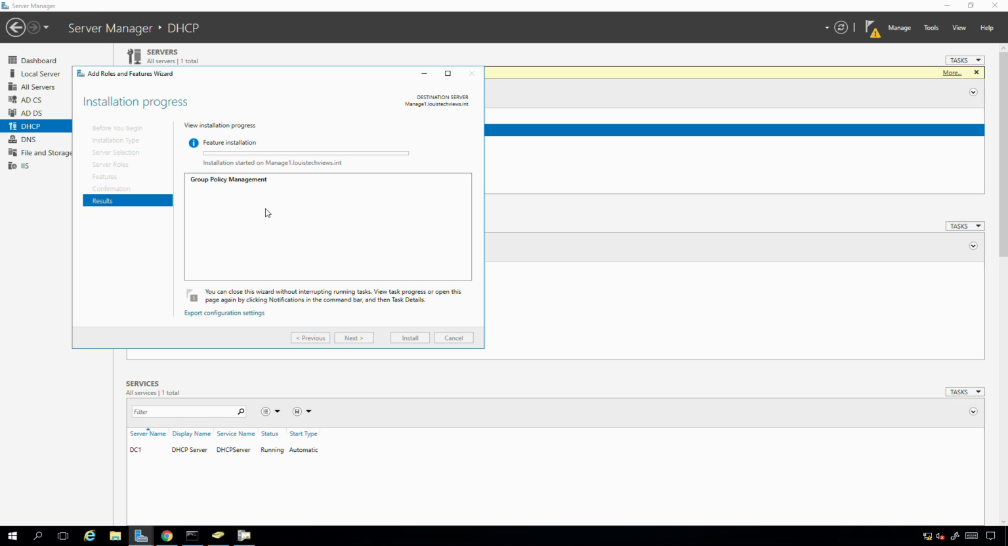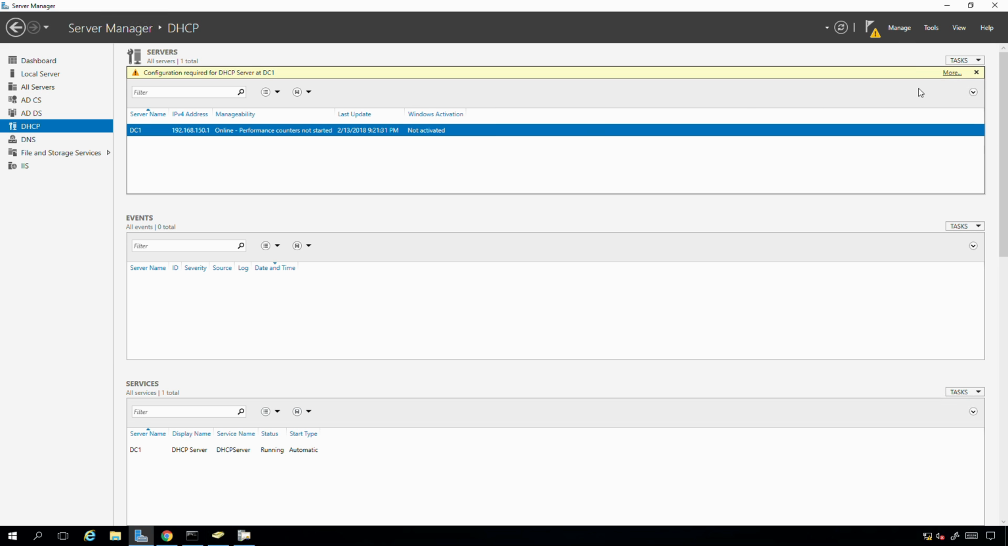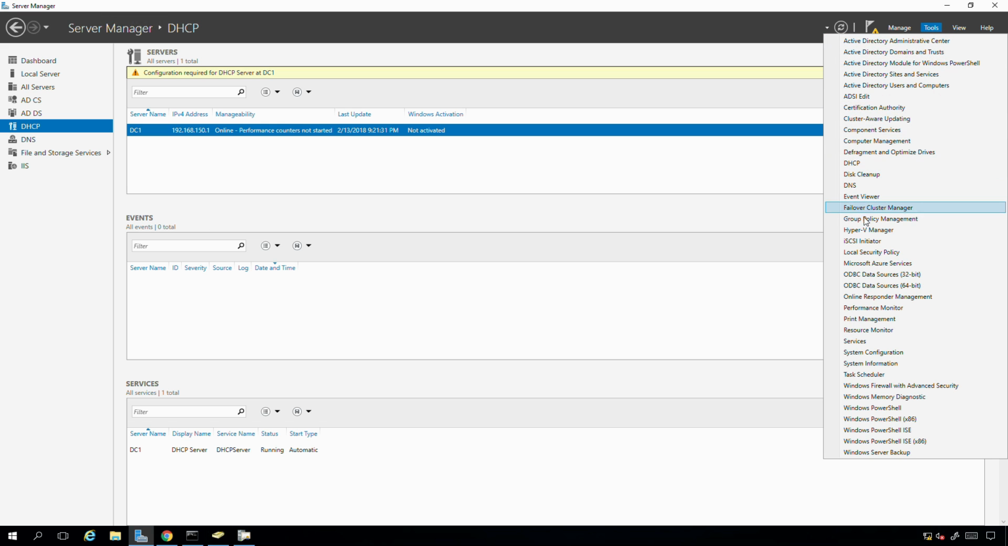So that'll take a few moments here to install. And then once that completes, we'll go ahead and launch it and configure everything. All right, so that installed successfully. So we'll go ahead and close this window down. And then we're going to jump back over to Tools and Server Manager. And now we have this new option of Group Policy Management. I'll go ahead and click that.